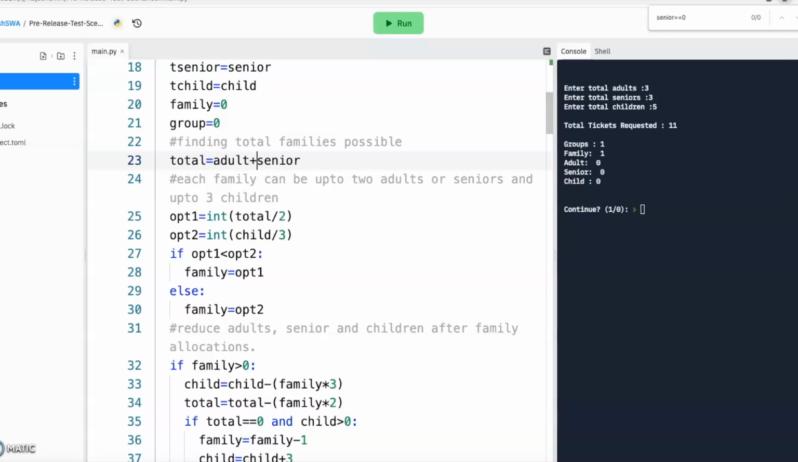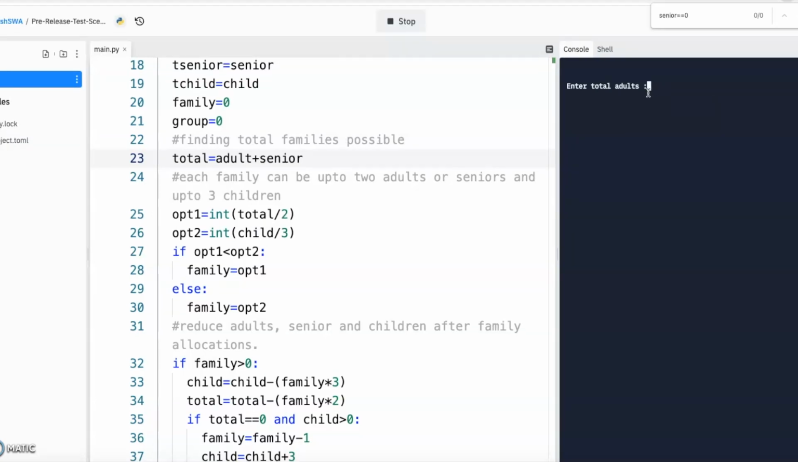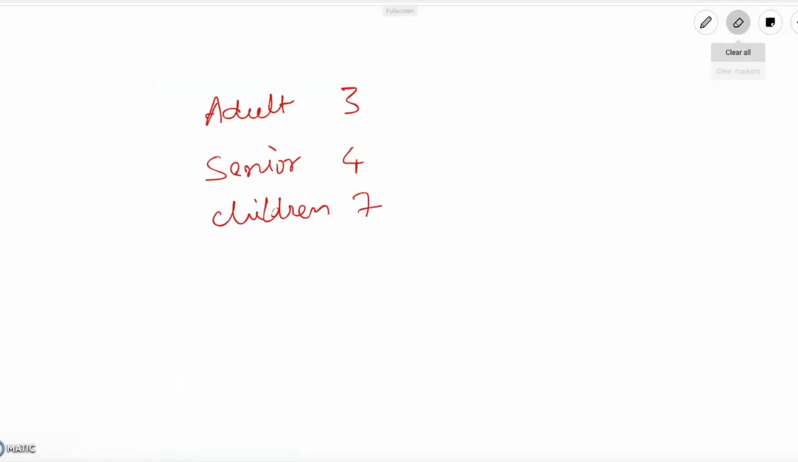That would make the maximum families possible. And to see the relevance of family division, let's take a new case. So let's suppose we have 3 adults, 4 seniors and 7 children. Before we see the output of the computer program, let's do a calculation here. So we have 3 adults, 4 seniors and 7 children.